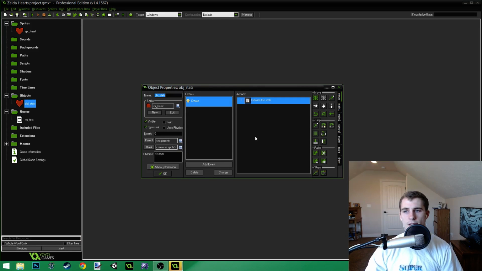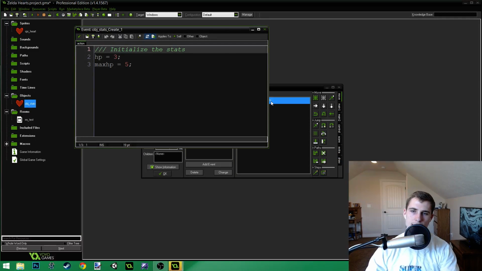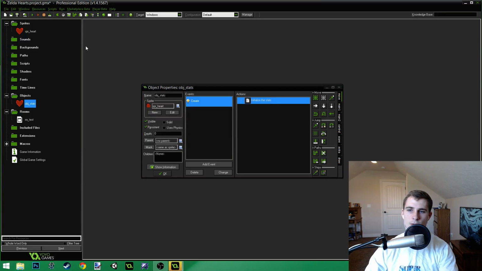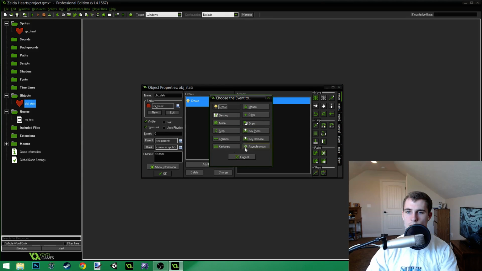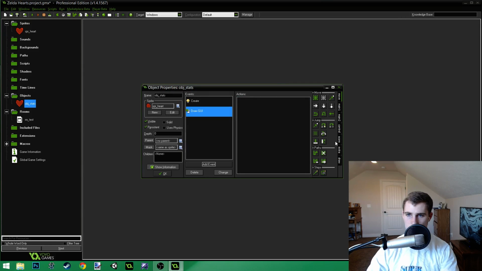Now, there's a reason I was telling you about the port, and I'll show you in just a minute. Let's jump right into the for loop. Then we can explain more about the viewport in just a second. So we want to use the Draw GUI event. So go add event, Draw GUI.